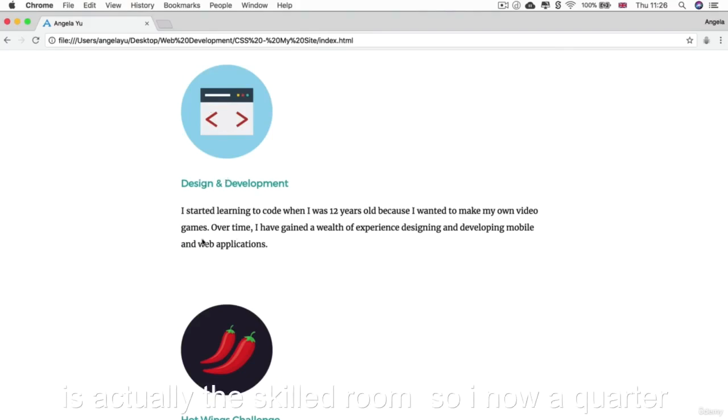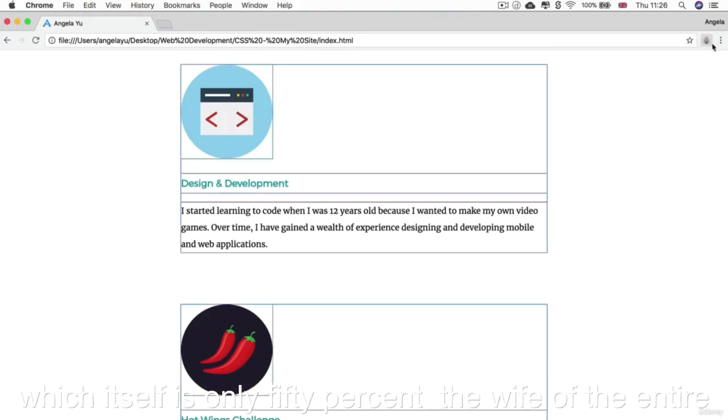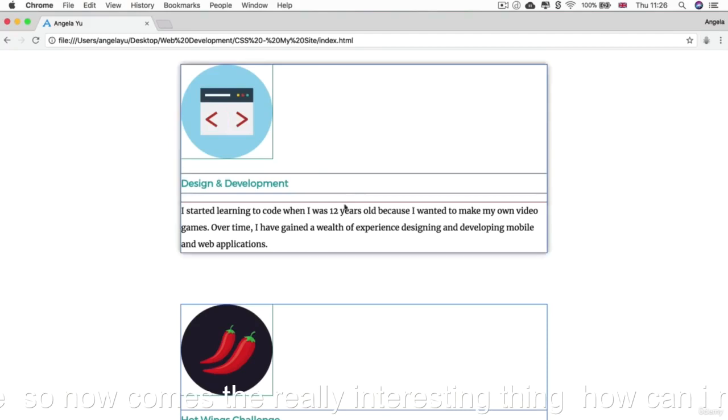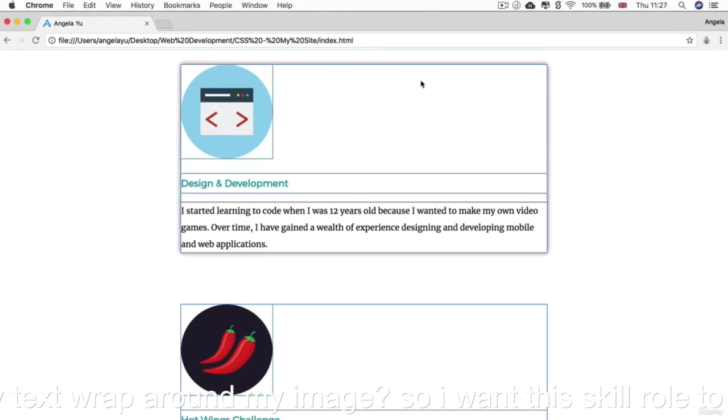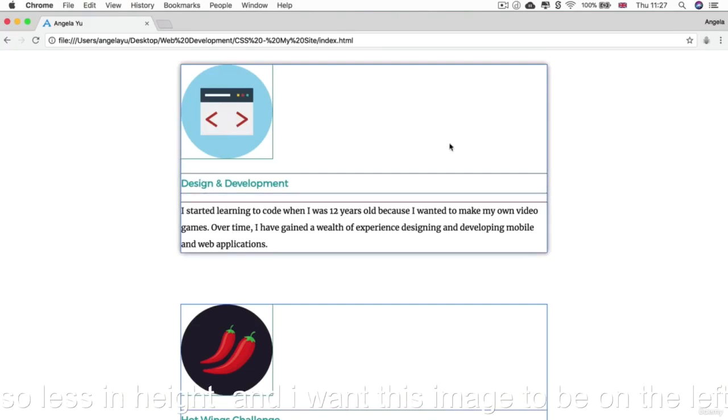How can I make my text wrap around my image? I want this skill row to be a lot stouter, so less in height, and I want this image to be on the left, but I want my text to be on the right of the image and wrapping around the image as necessary.